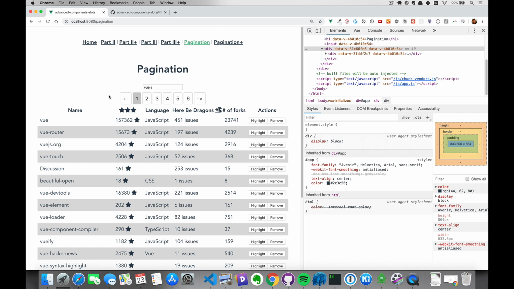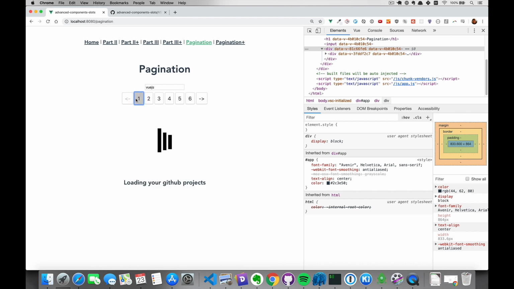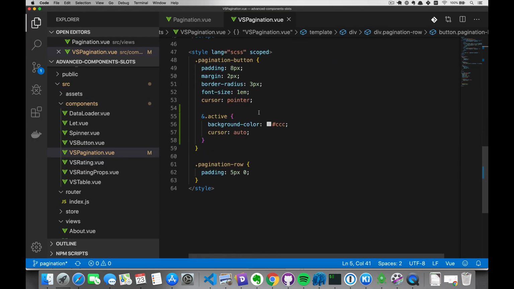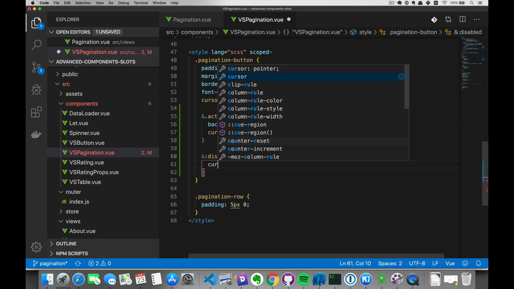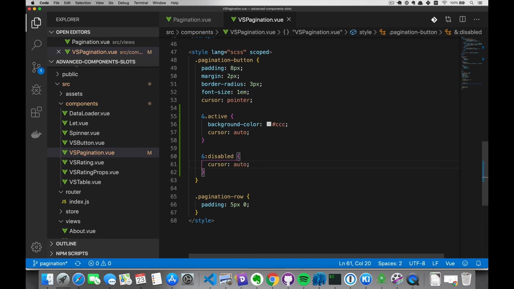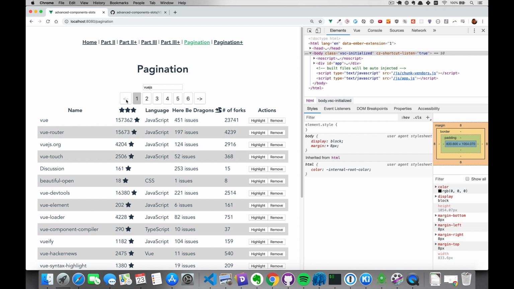This, well, we need to make it so the cursor is not a pointer, but you see it is disabled there, and not disabled when we go to a later page. So let's go ahead and put that in here in our CSS. So when disabled, our cursor is going to be auto. And we need to reload, and there we go.